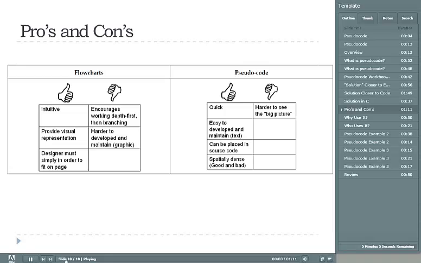Comparing flowcharts to pseudocode. The main advantage of flowcharts is that it provides a visual representation that can be used to easily comprehend the algorithm. The main disadvantage for flowcharts is that they're harder to develop and maintain. The main disadvantage is that it can be hard to turn into code, and it's also harder to develop and maintain. Pseudocode, on the other hand, should be quick and easy to develop.